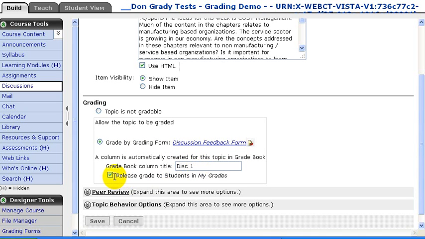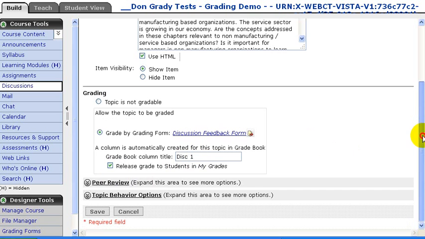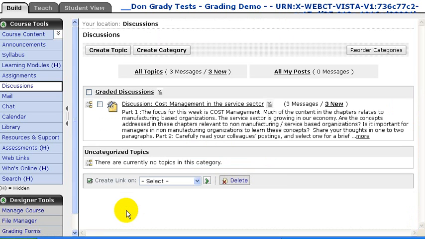And very importantly, you need to check the box that releases the grade to the students after you have prepared the feedback for them. So that is all a part of setting up the original discussion posting, and once you've saved that, it will connect that grading form to the discussion item.